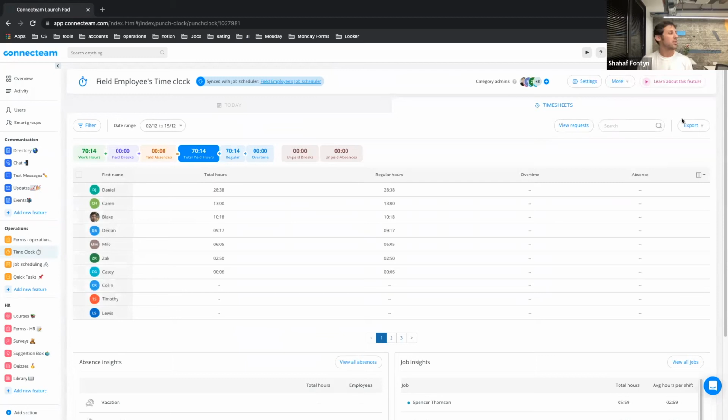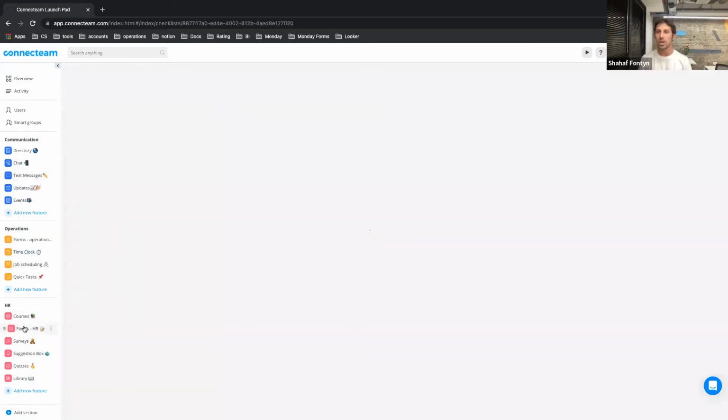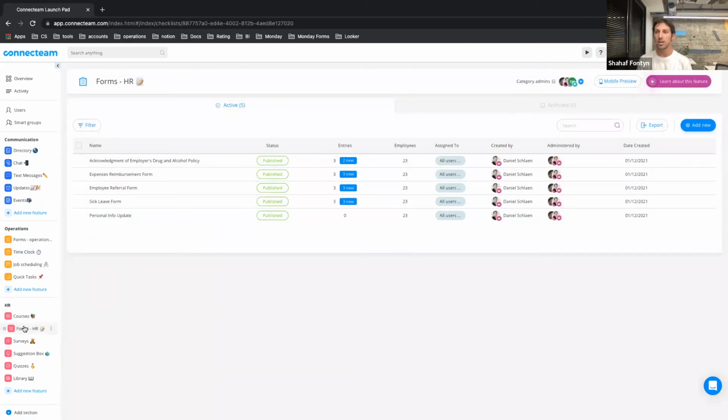All right, that's it for the time clock. Next up, what I'm going to touch on is a tool called Forms. Forms can be found here on the left side. Forms is an amazing tool for you to create digital checklists, reports, and requests.